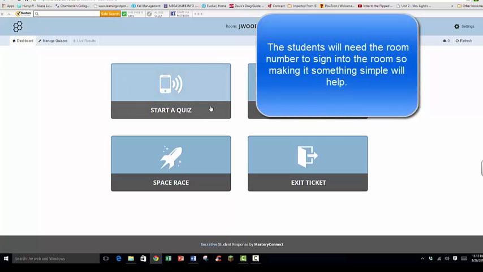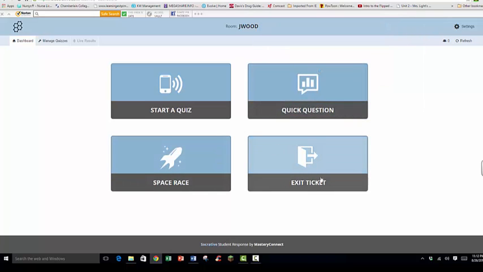All right, so there's a couple different options you have. You have start a quiz, quick question, space race, and exit ticket. I really rarely use the exit ticket, but you can if you want to. These other three I'll be going through in detail on how to set up a quiz. So right now I want to show you how to put a quiz in the system and a real easy way to do that.